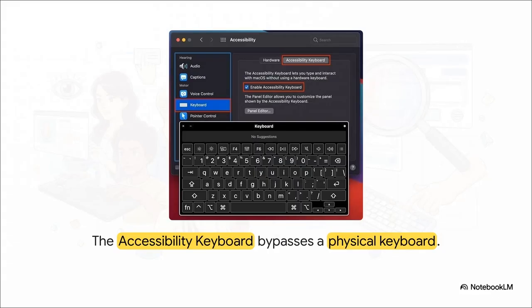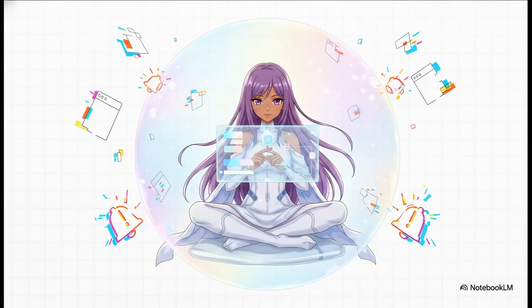Taking a look here, the Accessibility Keyboard provides a full on-screen typing experience that completely bypasses the need for a physical hardware keyboard. What's so amazing about this is that it includes custom panels, predictive input, and it integrates right into that Switch Control feature we talked about earlier. It's absolutely perfect for users with permanent mobility impairments or, honestly, even someone dealing with a temporary injury like a broken arm.